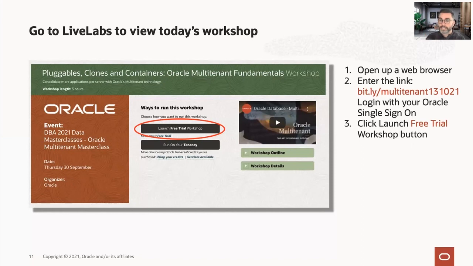Just to highlight, so the next steps for everyone, try it out yourself. We recommend going on to Live Labs portal. You see the URL here, and try out the hands-on workshop. There's also another one that I can highlight, which covers new features in 19c, which also goes a little bit into this area, into the topics that Patrick presented.